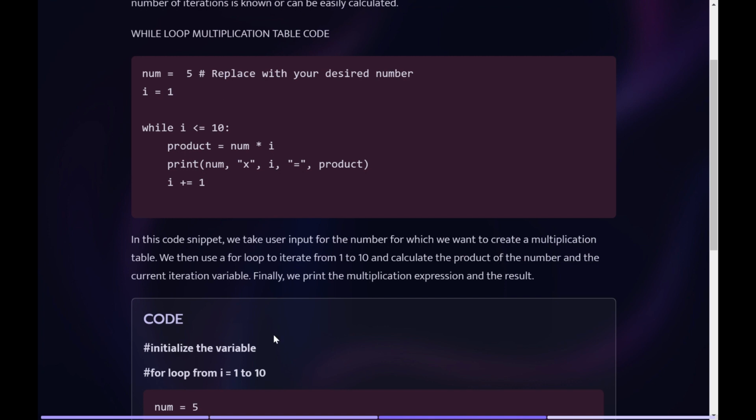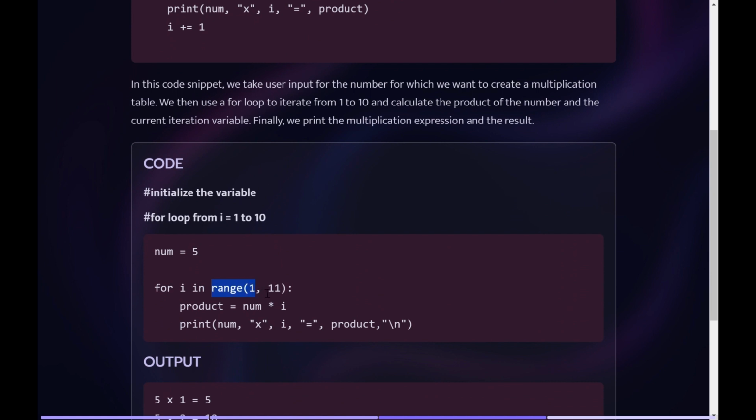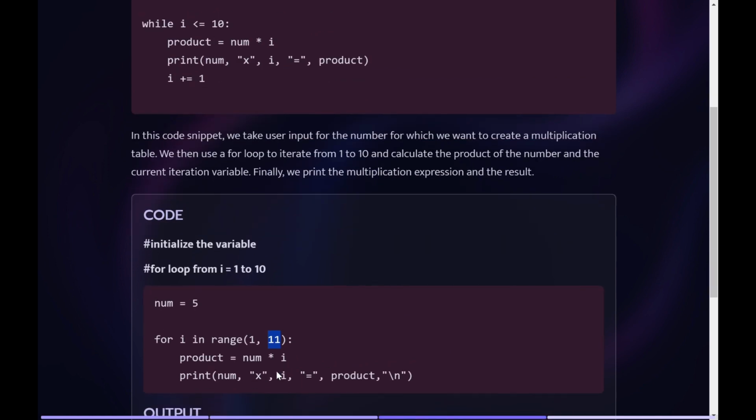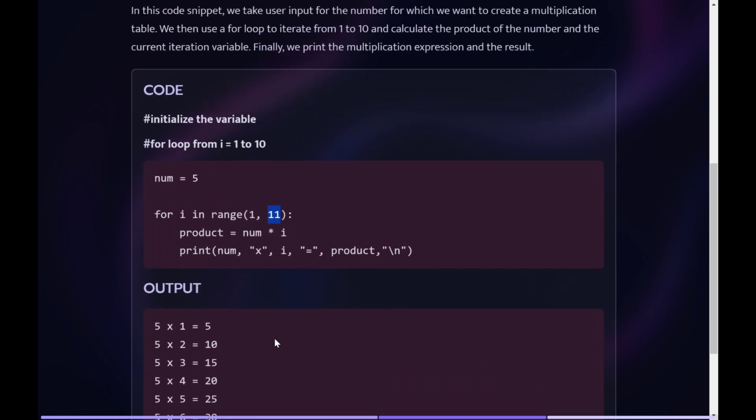So using the range function that we know, that we use to iterate through a sequence of numbers, here it is very easy to calculate the range because i starts from 1 and we have to print till 10, which means it goes from 1 to 11, because it moves till n plus 1, and n plus 1 is not included in the range. And we have the same output here.